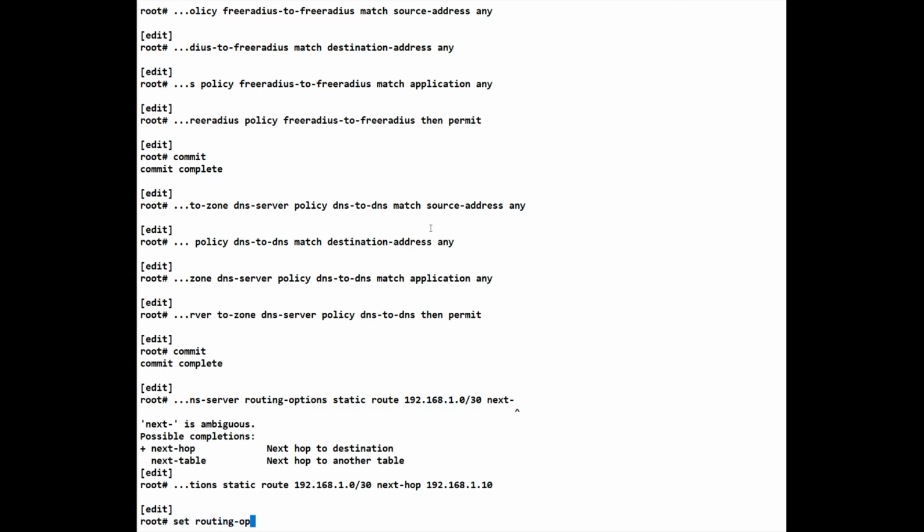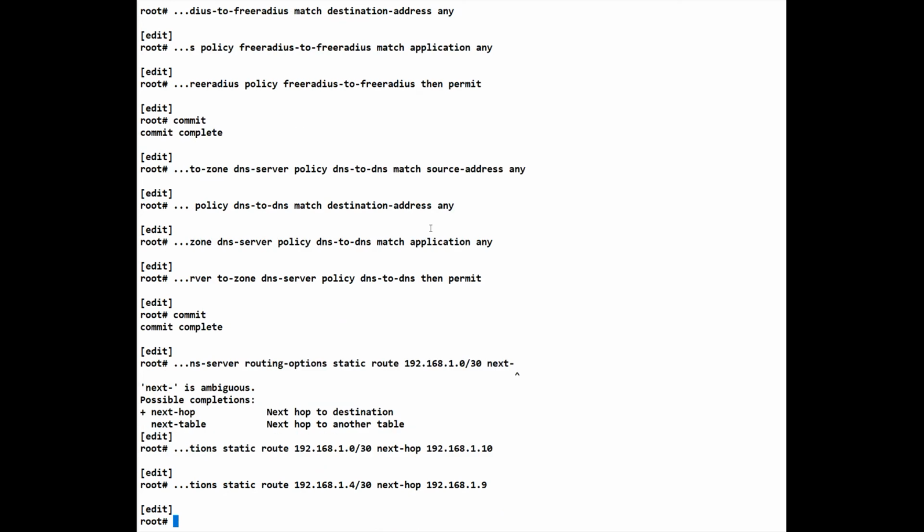Set routing options. Okay, and this time it's not set routing options. I'm doing it myself now. Set routing instances. So this one's going to be the free radius routing options static route, and we know that it's a 4 network going the other way. So we go 192.168.1.4/30, and this time the next hop is going to be the DNS end, and we know that's 9. So we do 192.168.1.9, and we can enter that, and then we can commit that.